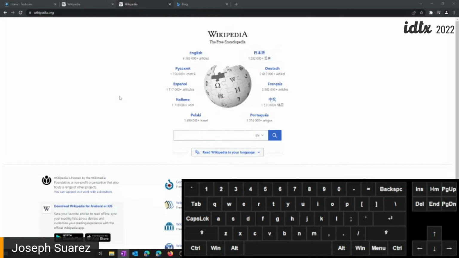Okay, who's ready to get into Storyline? So I'm going to hit, let's see if this works. Yeah, I'm going to hit Alt-F4 to close out of my browser.